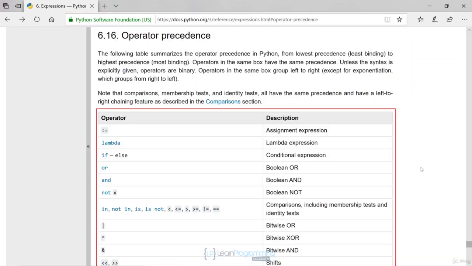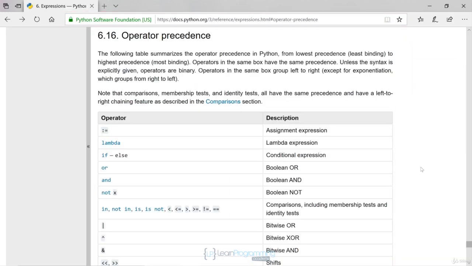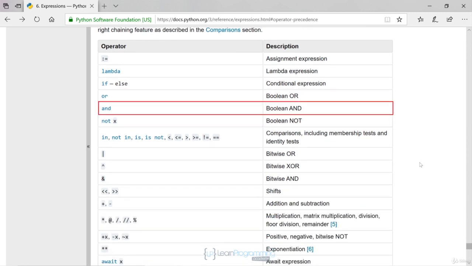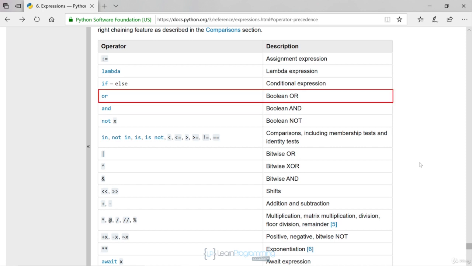So there's the table. Now we discussed operator precedence for the arithmetic operators in the previous section, but Boolean or conditional operators also have precedence. And you can see the or, and, not there talking about Boolean. So we can see here that and has a higher precedence than or. Now that's why we go swimming even though it's raining.